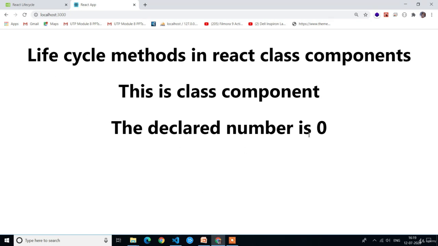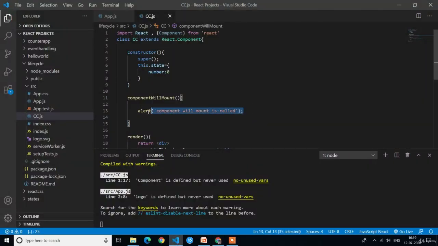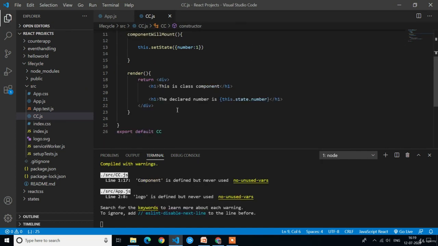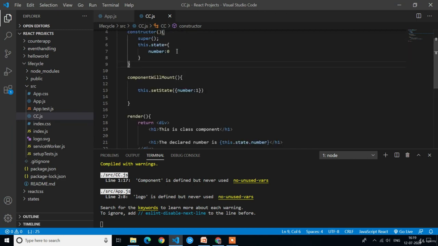Now we have to change this content using that componentWillMount method. So I will write the setState method in this instead of the alert. I want to change this number value from 0 to 1 using this componentWillMount method. So here this setState method accepts one object. In that we have to write the key. Here the key is number and I want to change the value to 1. Now let's see the output. The output must be the declared number is 1 because in the component lifecycle method we have changed the initialized value number 0 to 1.